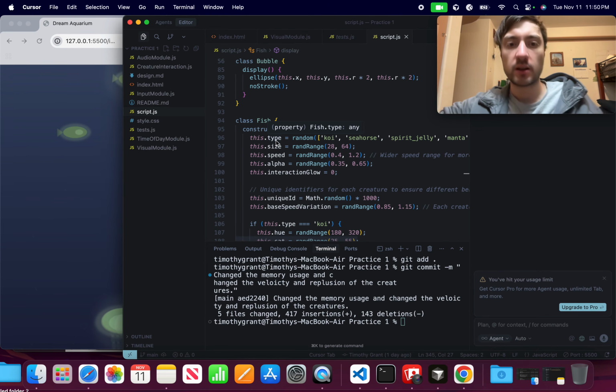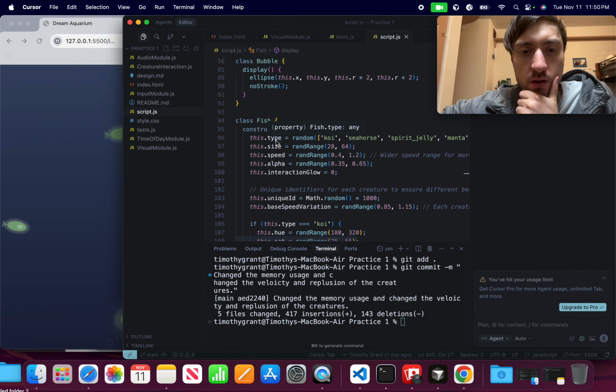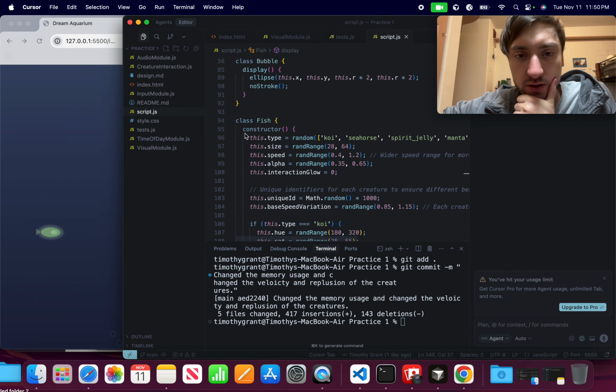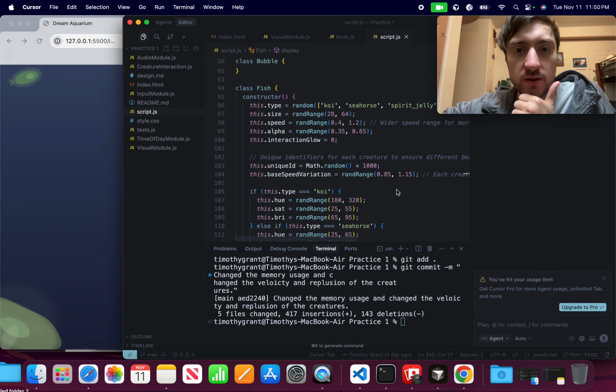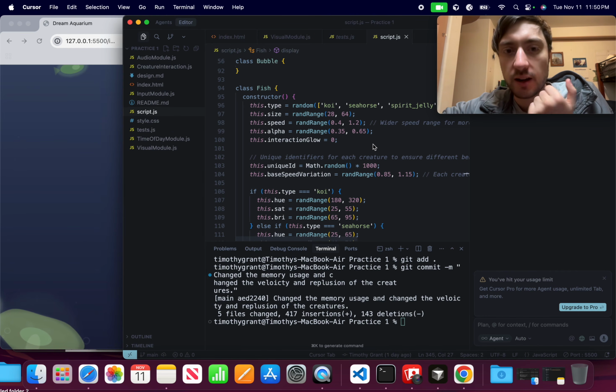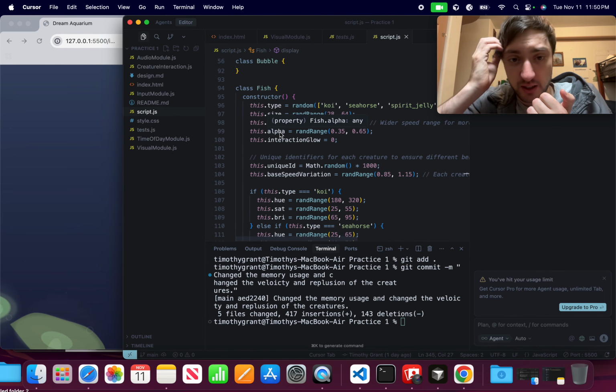So this dot type. This is the constructor. Yep. Okay, so we're in the constructor and we are creating a random fish. And so what is its class, or what is its type, what is its size, what is its speed, all of this.